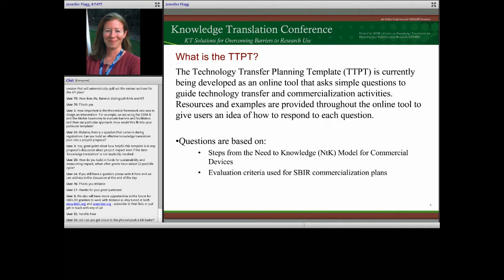So SBIR grants are awarded by 11 federal agencies in the U.S. These are to stimulate the commercialization of products, services, and technologies by small businesses who may not otherwise be able to afford the risk of working on new technological innovations.